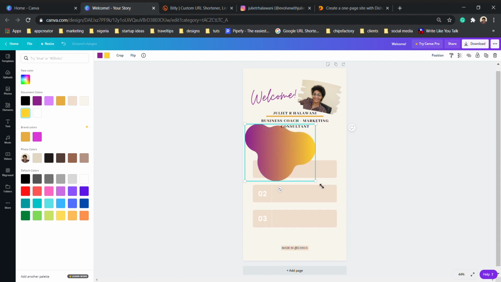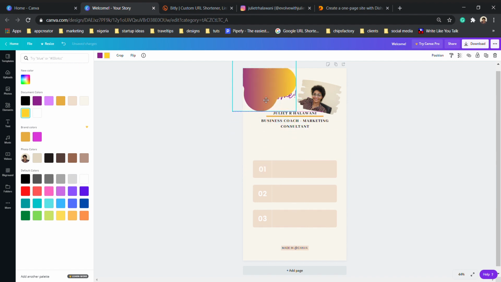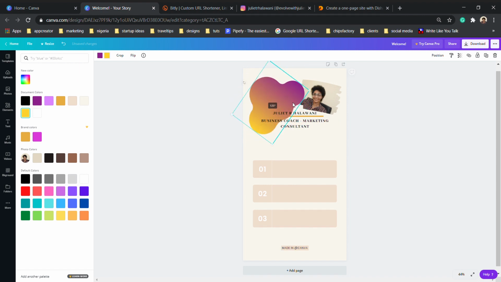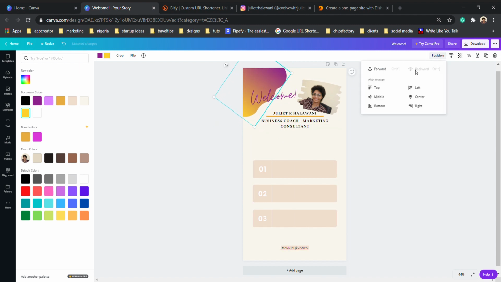Okay, and then I can position it wherever I want. So let's say I just want it here, but I want this shape this way. You can rotate it and just place it as you want. Be creative, but not too creative. It's a landing page. It's a call to action page. So I'm just going to leave it here and position it backwards so it's not covering my welcome.